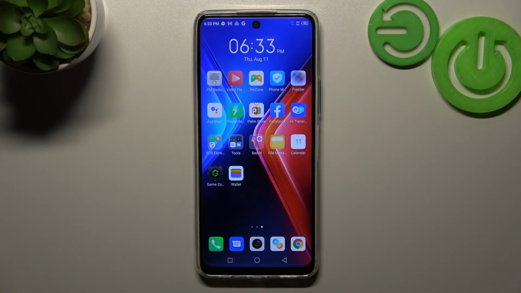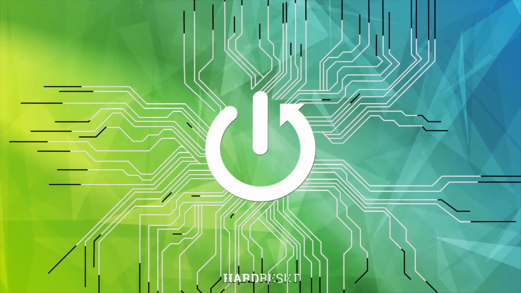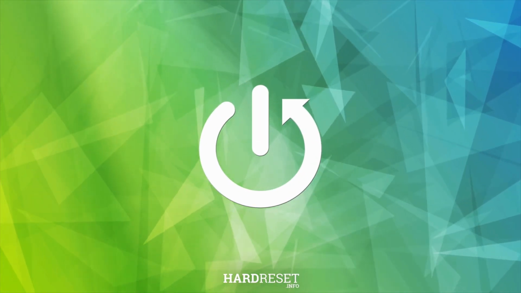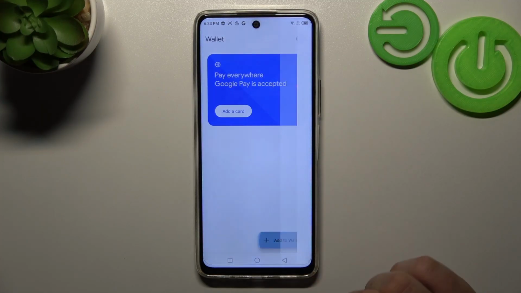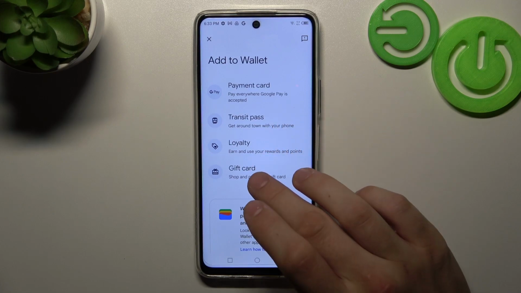Hello, in front of me I've got Infinix HOT 11S. In this video I'll show you how to add different types of cards to Google Pay. In the beginning, let's enter Google Wallet, tap Add to Wallet and focus on Transit Pass, Loyalty and Gift Card.